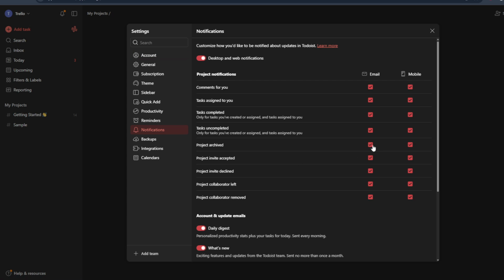On the notifications page, scroll until you find the area related specifically to project notifications. The exact wording may vary slightly, but you're looking for options that mention activity in shared projects, comments, assignments, or changes made by collaborators. These are the settings that control when Todoist notifies you about what's happening in your projects.